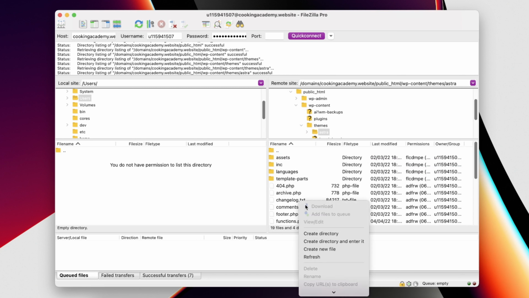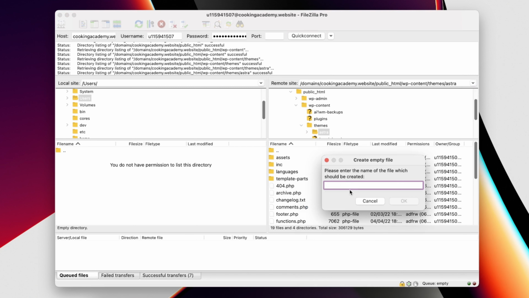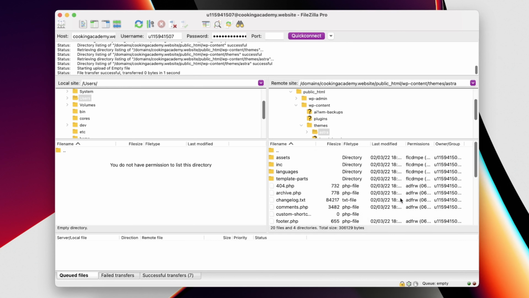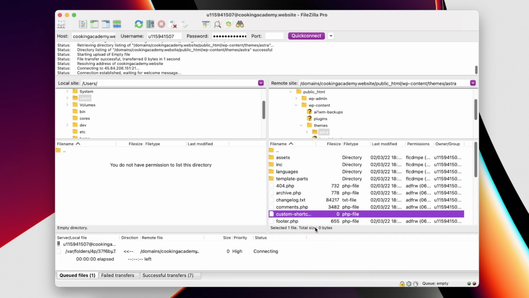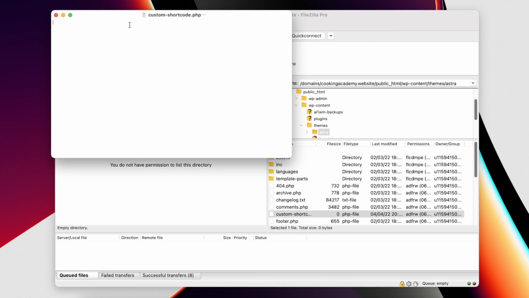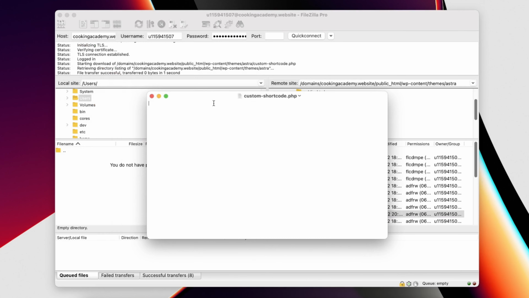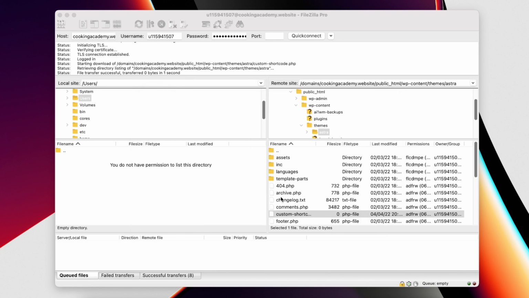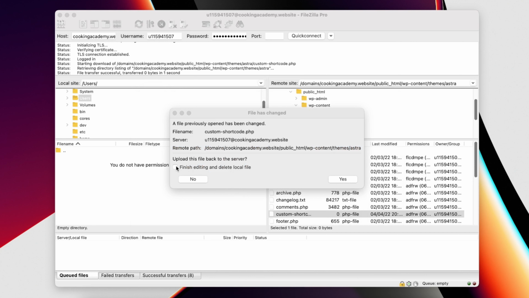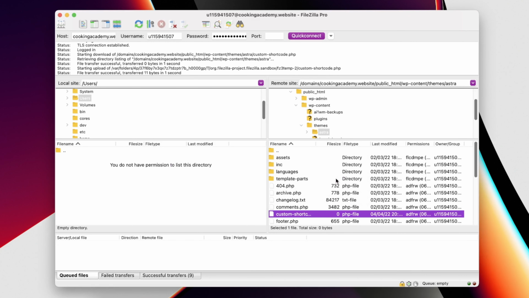Inside the theme directory, create a new file and name it custom-shortcodes.php. Then open the custom-shortcodes.php file. Right-click and choose View/Edit, and this will open the file with a text editor. Once it's open, add the following block of code. Save the file and then confirm the changes, but make sure that the checkbox of the Finish Editing and Delete Local File option is checked, and click Yes.